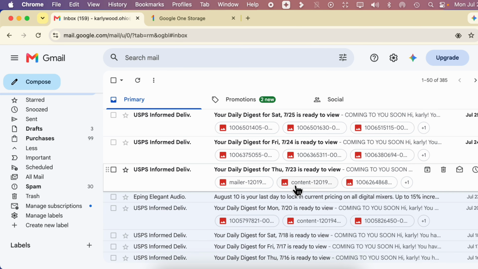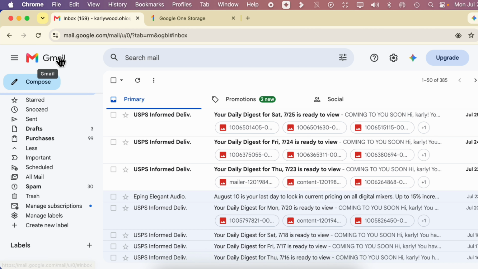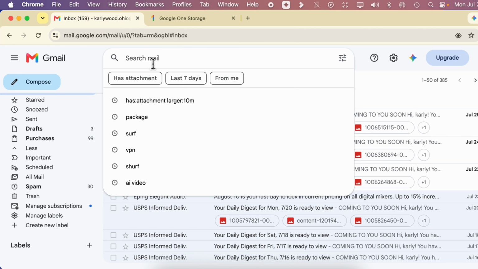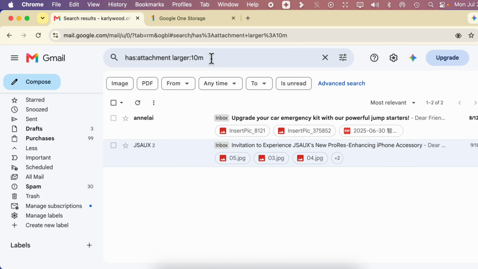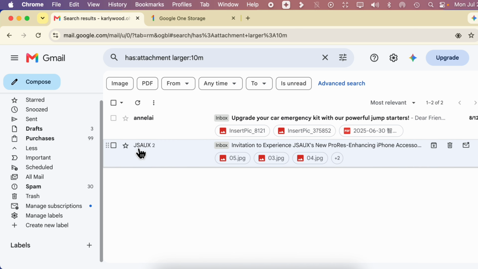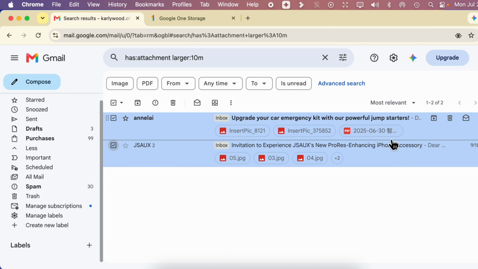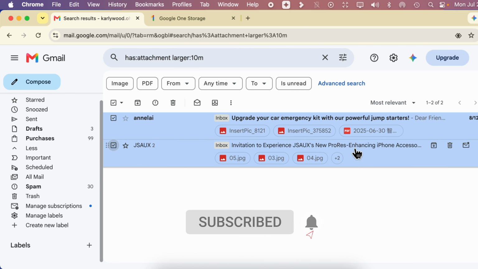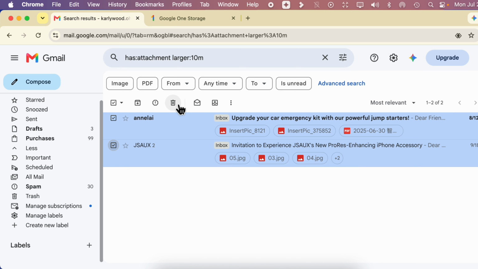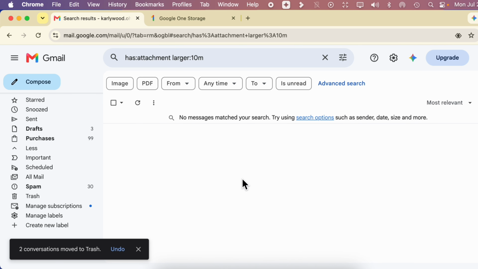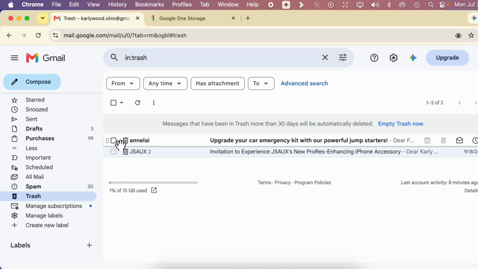Now let's look at another easy method. Open Gmail. At the top, click the search bar. Type has:attachment larger:10MB. Then press enter. This shows emails with attachments larger than 10 megabytes. For example, you might find old videos, presentations, or large PDF files you no longer need. Delete the unnecessary emails. Then empty the trash folder to reclaim the storage.